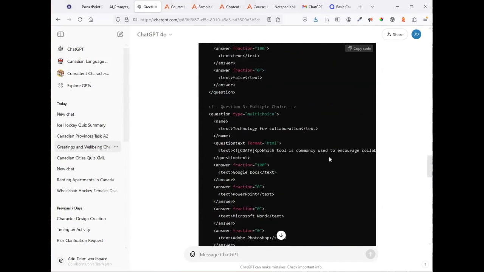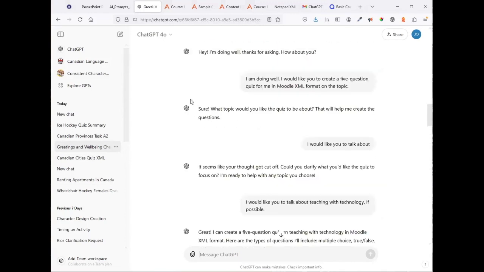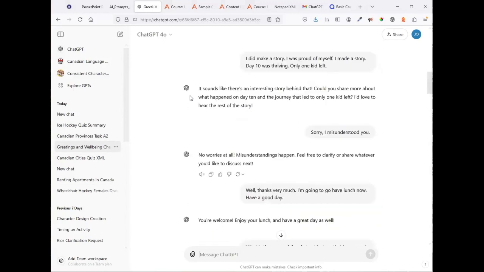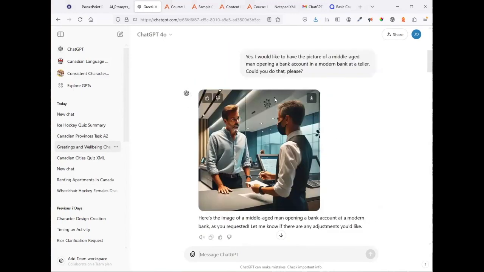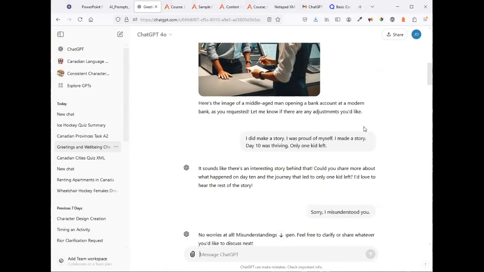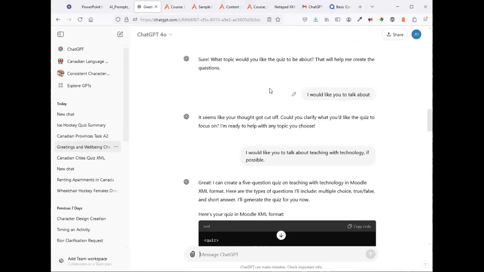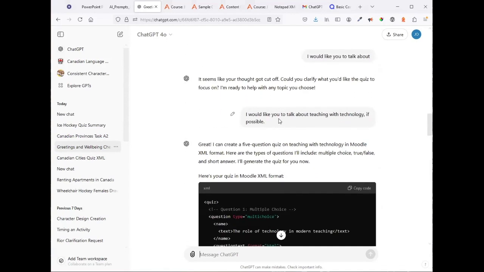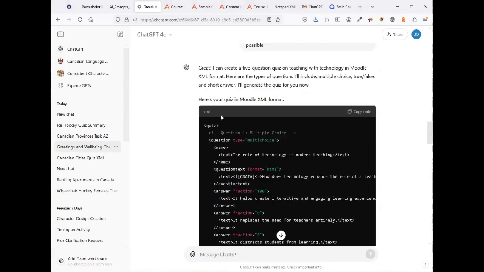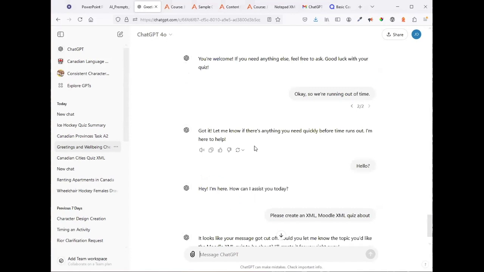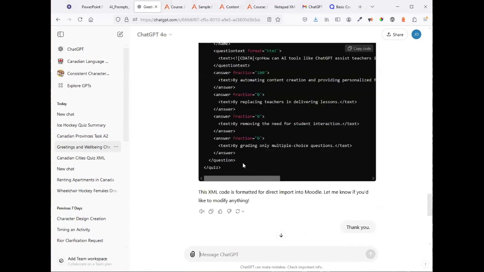And so this is what happened before I came. We started up this afternoon. Here's my whole conversation. I asked it to make a man opening a bank account so I could use that in one of my learning objects. And then I had a little conversation here. And then I asked it to make a quiz about teaching technology. So it's an XML quiz. Here's the code. And I have it all here on my laptop.